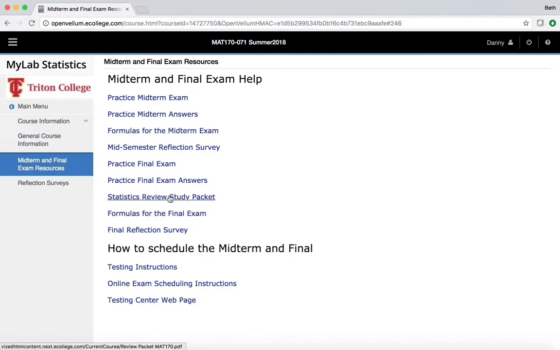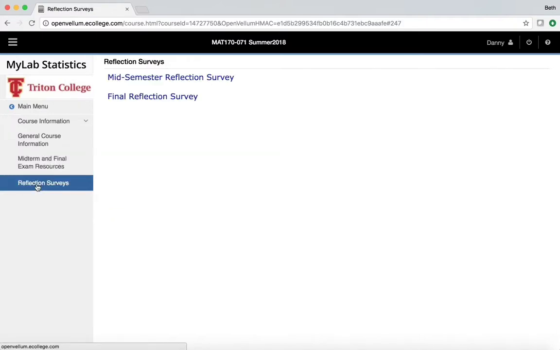There are also some review packets that are listed. Here is how you schedule for the midterm and the final exam. So when it comes time to schedule those, you can click on these links to see how that is done. And here is another spot where I have just isolated those final reflection surveys and the mid-semester reflection survey.